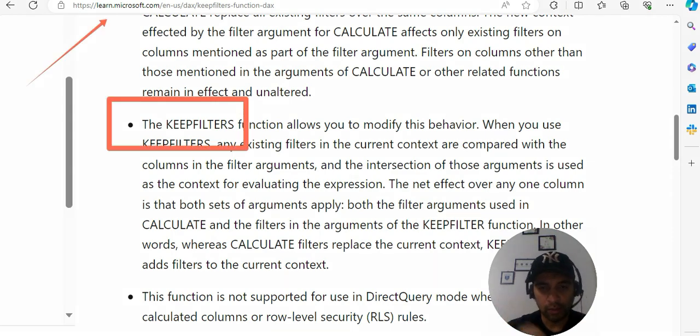Today we are going to learn about the KEEPFILTERS DAX function, which is interesting, and learning the concept from learn.microsoft.com is another challenge. I don't want you to go through that challenge, so I would like to simplify this one.